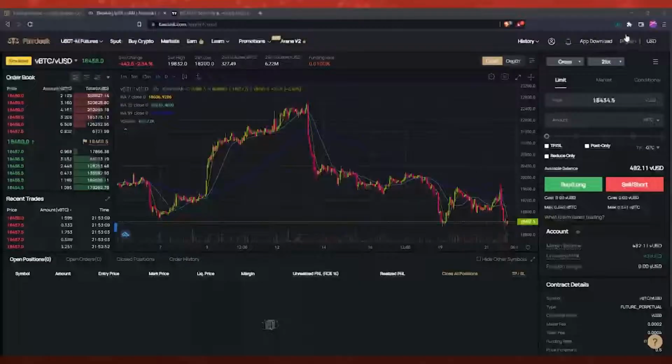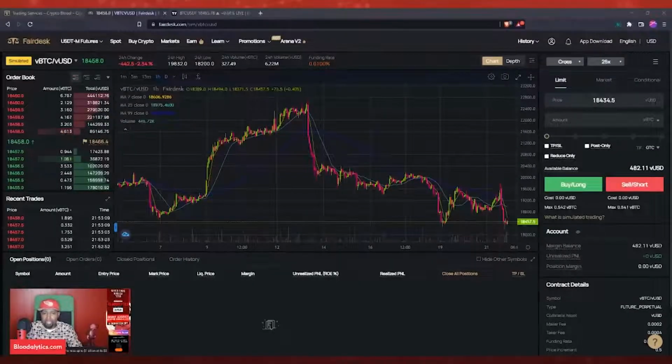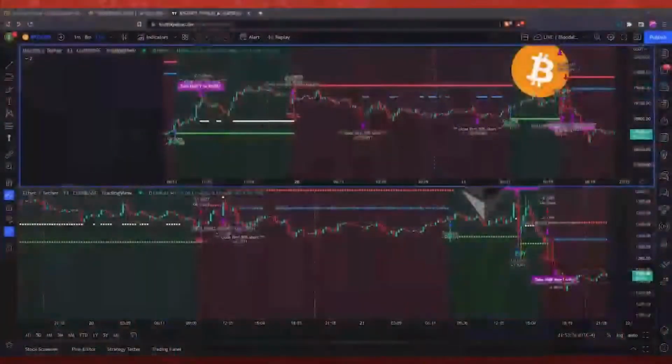Of course, some of these features are available on other exchanges, so it's all up to you, but the recommended exchange is Fairdesk. Once you have your account funded and you're ready to rock and roll, the first thing you want to do is go over to the charts.